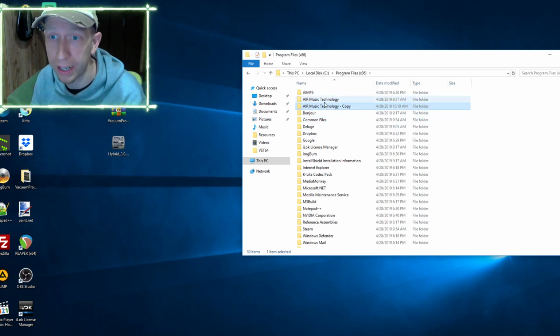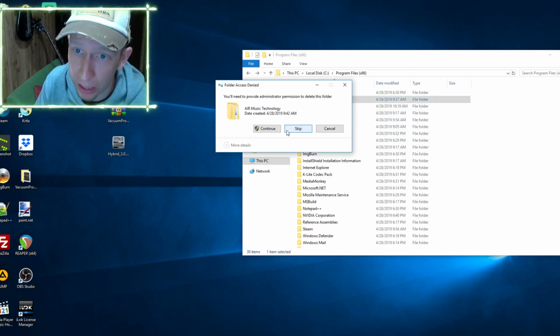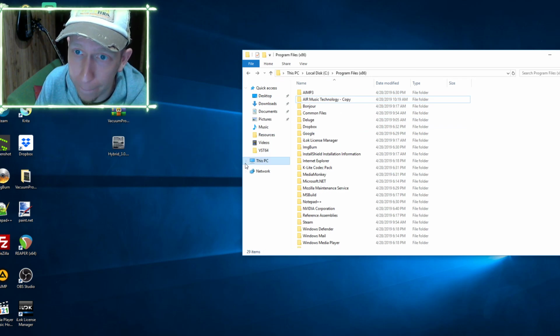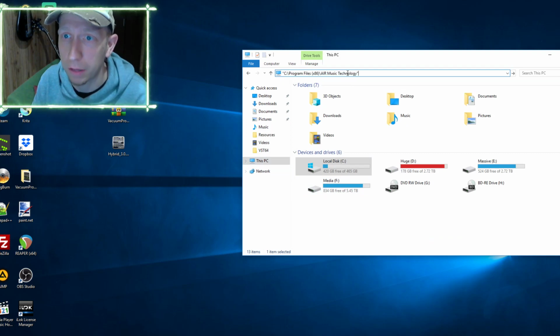Well, it would delete it, but that actually does delete if you've not done it yet. Okay, it will delete. And we just need to rename the copy. Just remove the dash copy like that. And then go into the plugin folder.